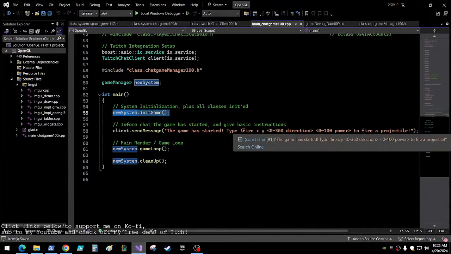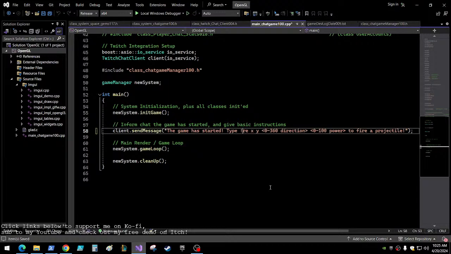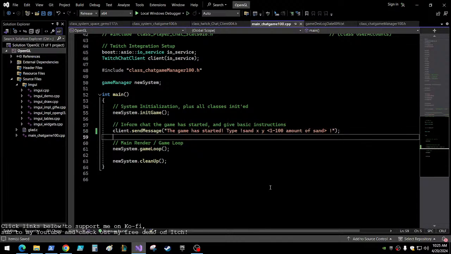Type fire. Actually, let's do this. We're going to change this. Type sand. XY. And then we're just going to do 0. No, we're going to do 1 to 100, I guess. Oh, we also need a color. But we can start with random colors.